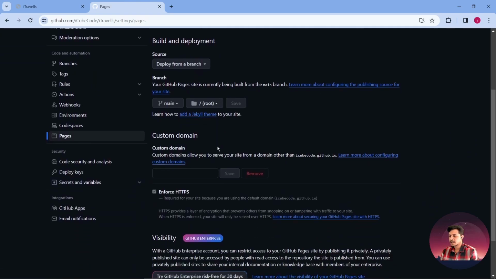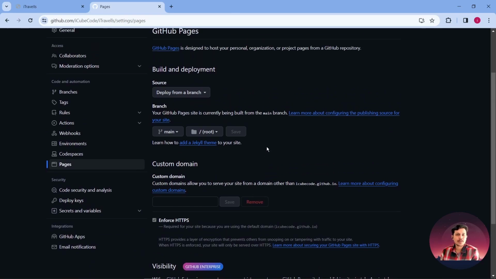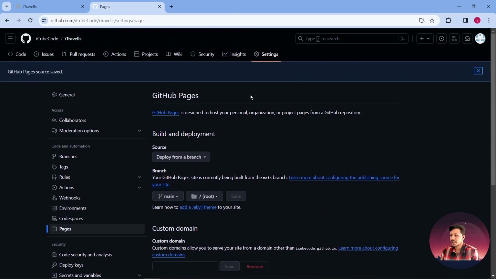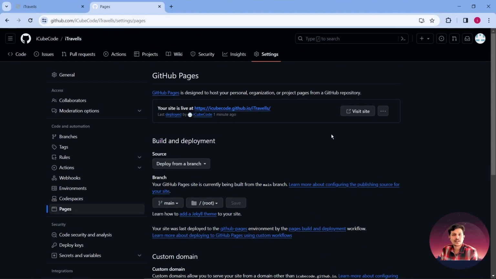Now it's deployed. Okay, now it will take some time to deploy, and once it's deployed, it will give you a link on the top over here. Okay, so let me wait for some time and come back again. Yes, so as you can see on my screen, I got this pop-up over here. Okay, so it's saying your site is live at this location, and it was just deployed 2 minutes ago. And you can click on visit site, or you can just copy this link and open it in a new tab.